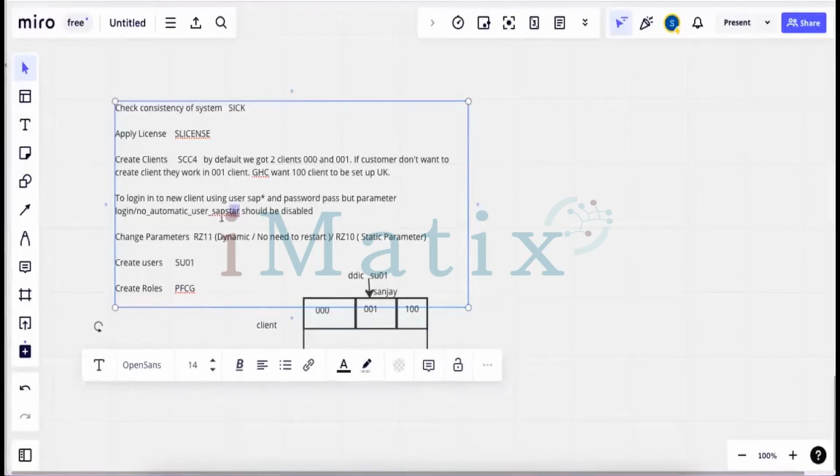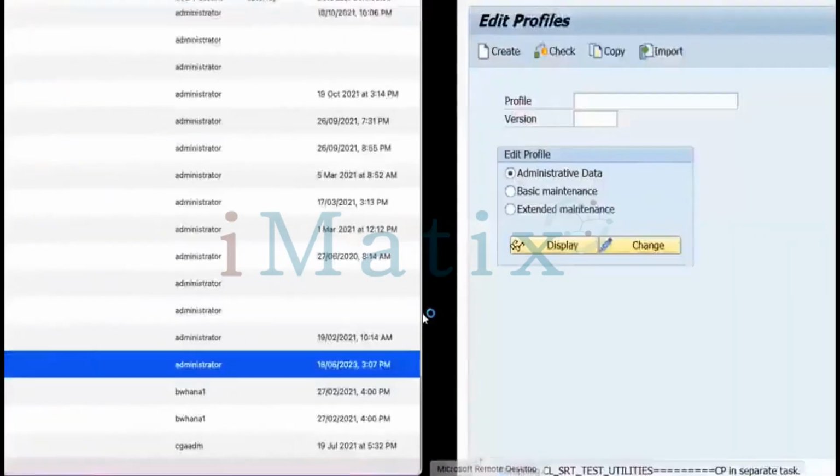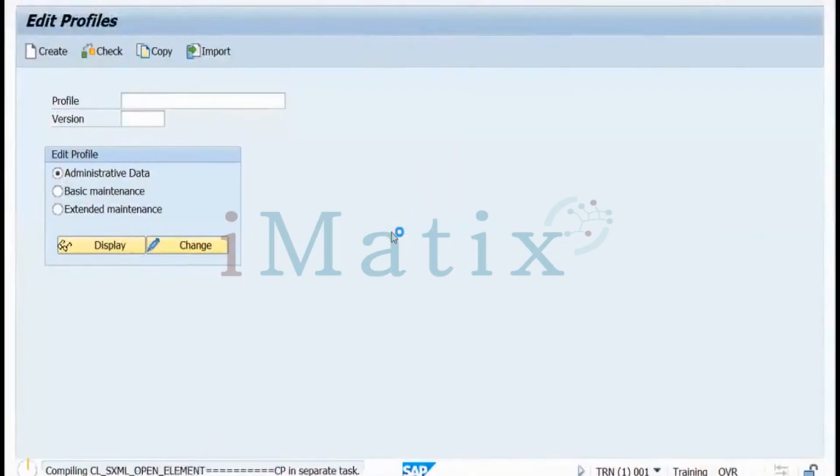This parameter is not allowing us to log in as SAP*. No automatic user SAP*. We have to disable this parameter. This is a static parameter. It means to change this parameter, we have to restart the system. We are going to see these things.